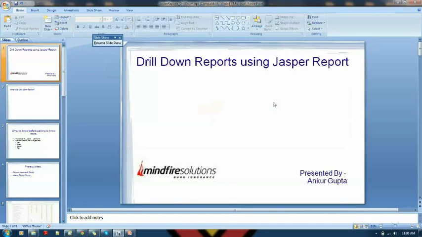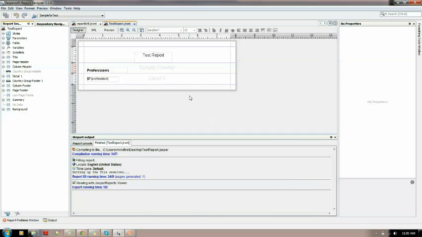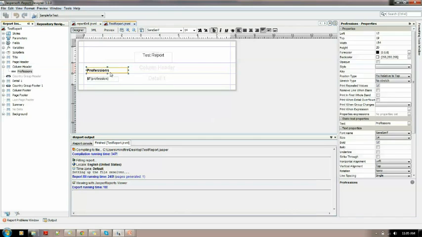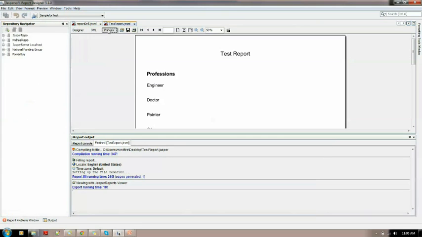So it's taking some time. This is the iReport designer, and here I have created a very simple report. I have a MySQL database that contains a single table called persons, and it has a field called professions. What I'm trying to achieve here is, let me just preview this and I will show you what I want to achieve.